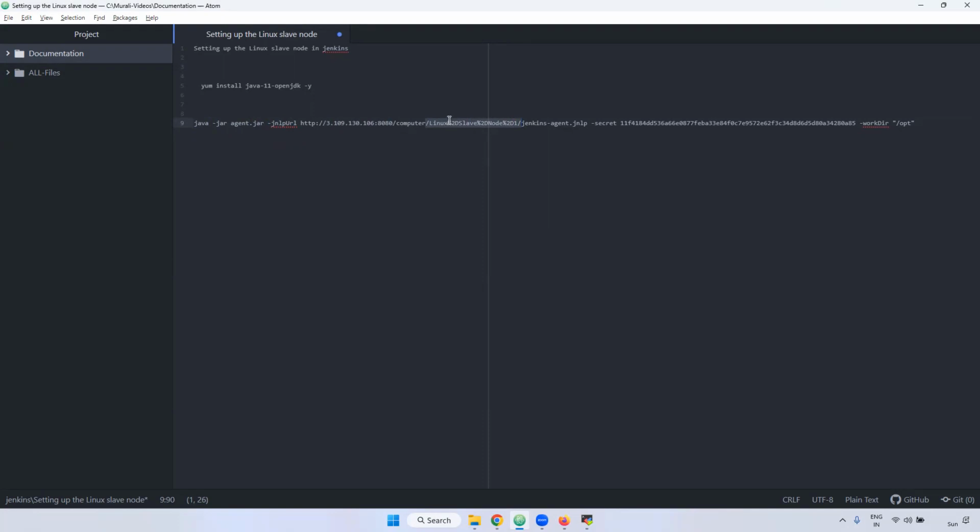Linux-slave-node-1, right? Here the hyphen will come as %2d. It will add an extra line. Hyphen is nothing but %2d here; it will be added. Don't get confused about why it came as %2d, it is because we gave the hyphen. That is the reason. Next one here, Jenkins agent at JNLP.